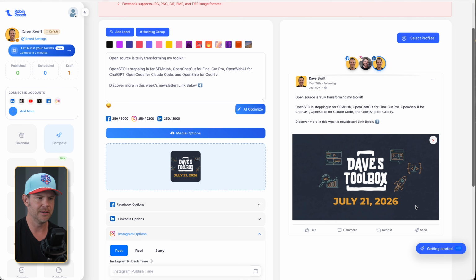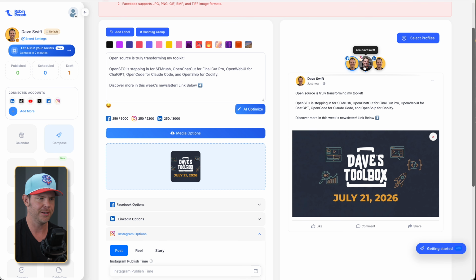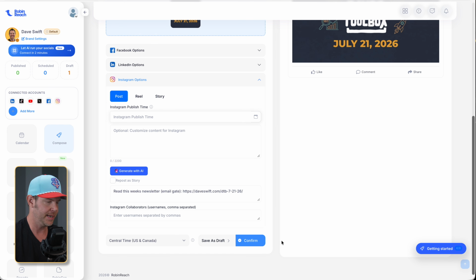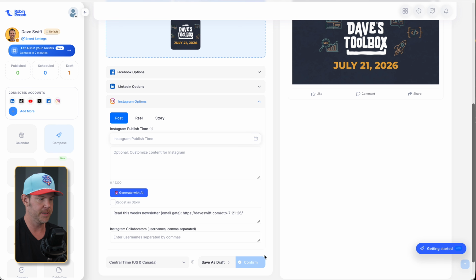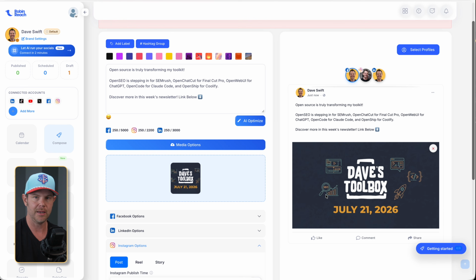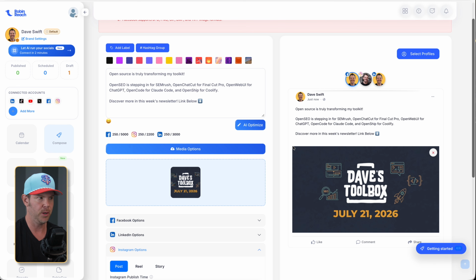The preview honestly looks pretty similar, just the buttons change around it. It's not that jarring to me, but it's nice to have, I guess, if you're nitpicky and want to see how everything looks. Now I'm going to hit confirm here and let's just see if it goes out onto the social media webs, if it posts successfully.